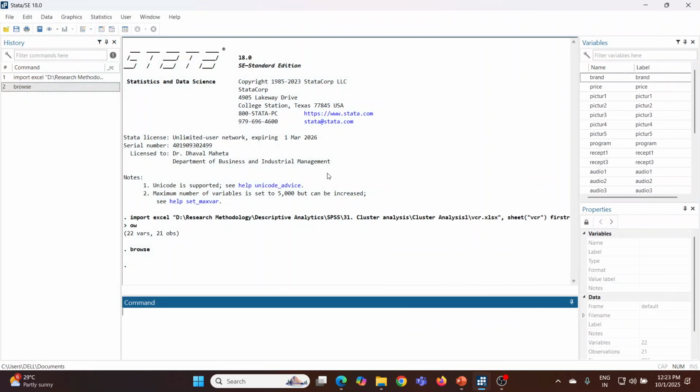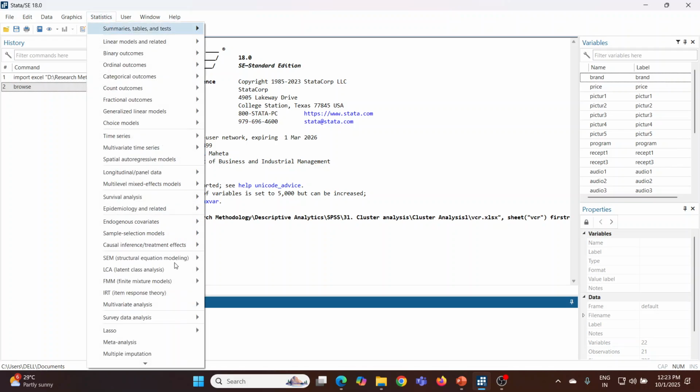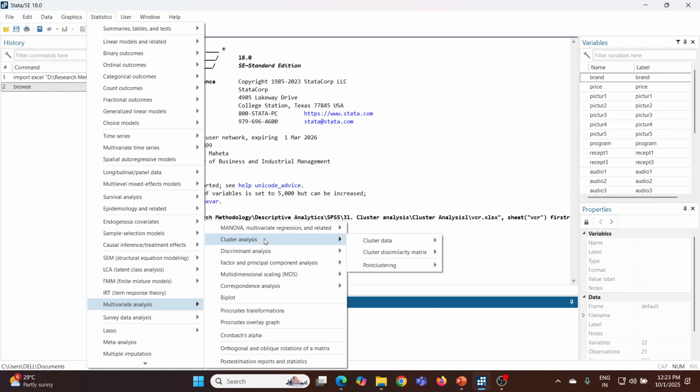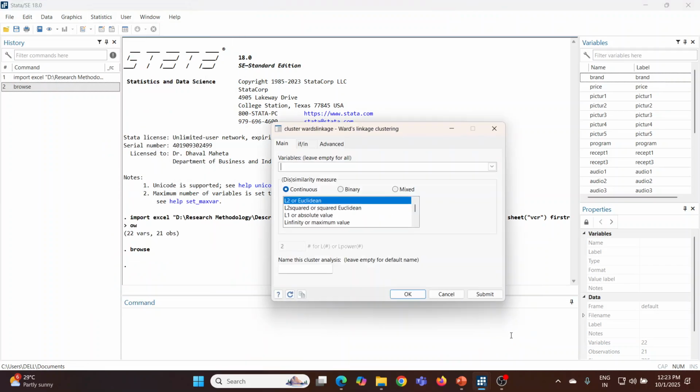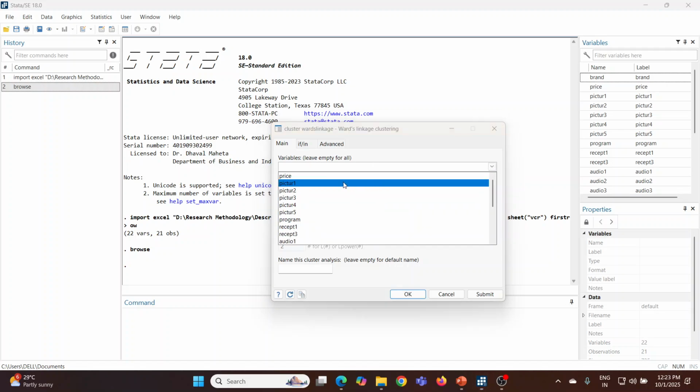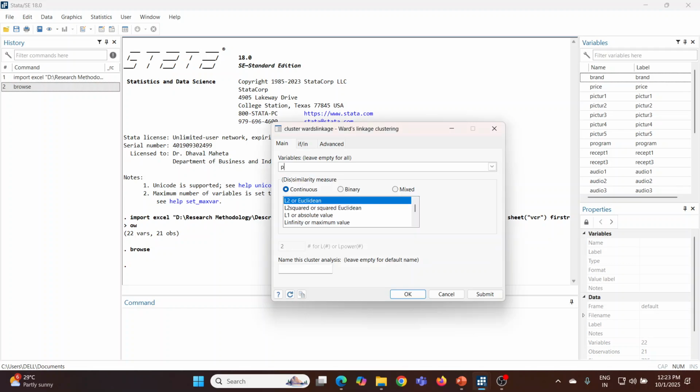Close this. Now we will go to Statistics, Multivariate analysis, Cluster analysis, Cluster the data, and Ward's linkage. Please remember these steps: multivariate analysis, cluster the data, Ward's linkage. Click on it. Now we want to select the variables from price till audio. So don't go on selecting everything one by one. Just write this way: price dash audio 3. All the variables between price and audio 3 will be selected.